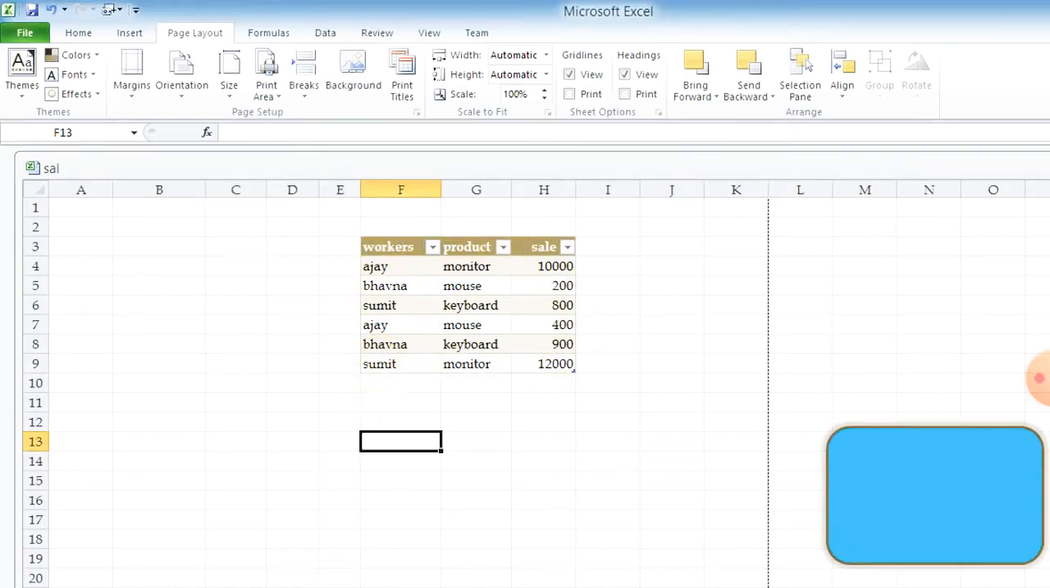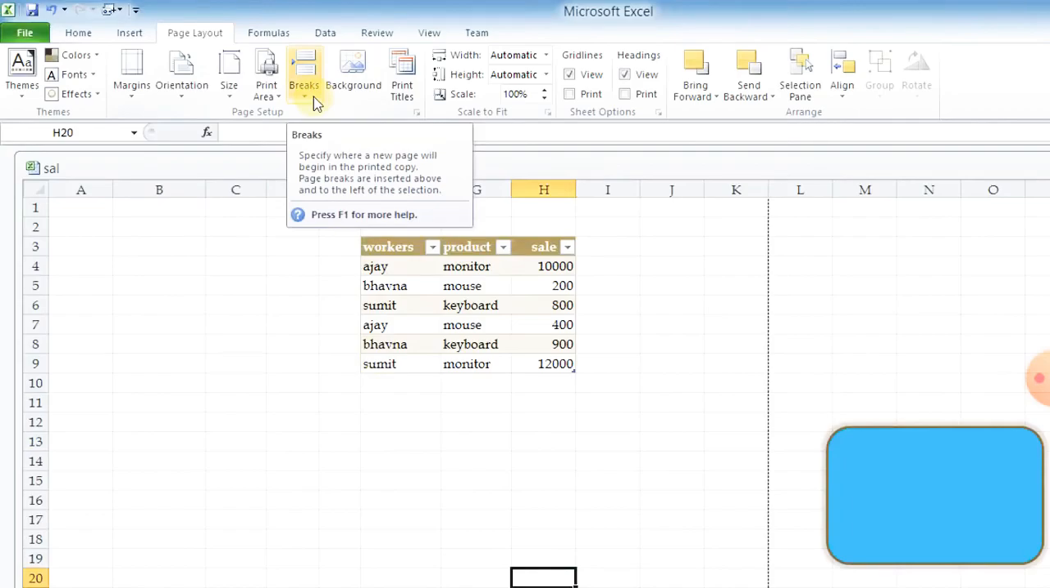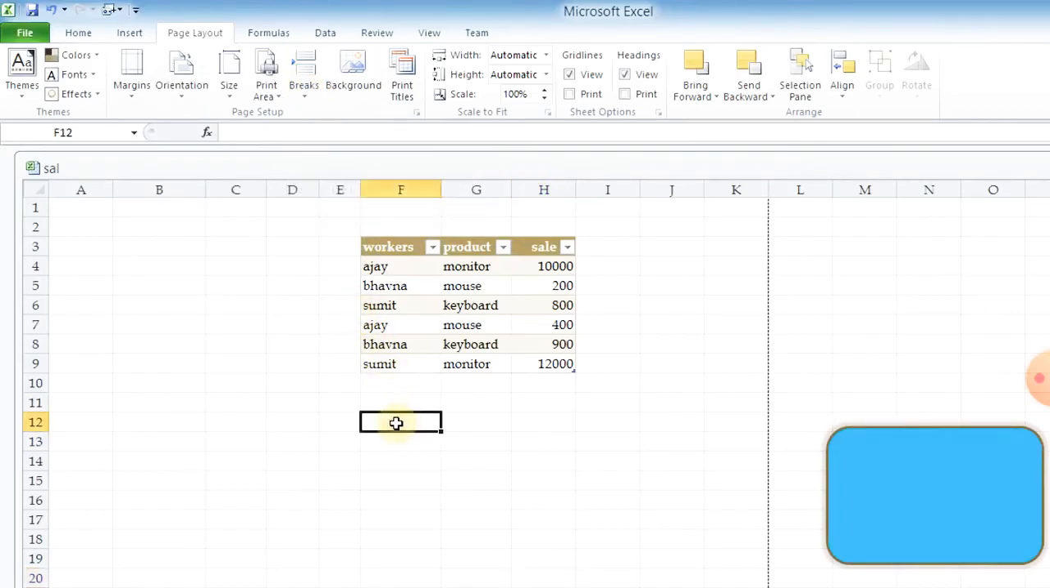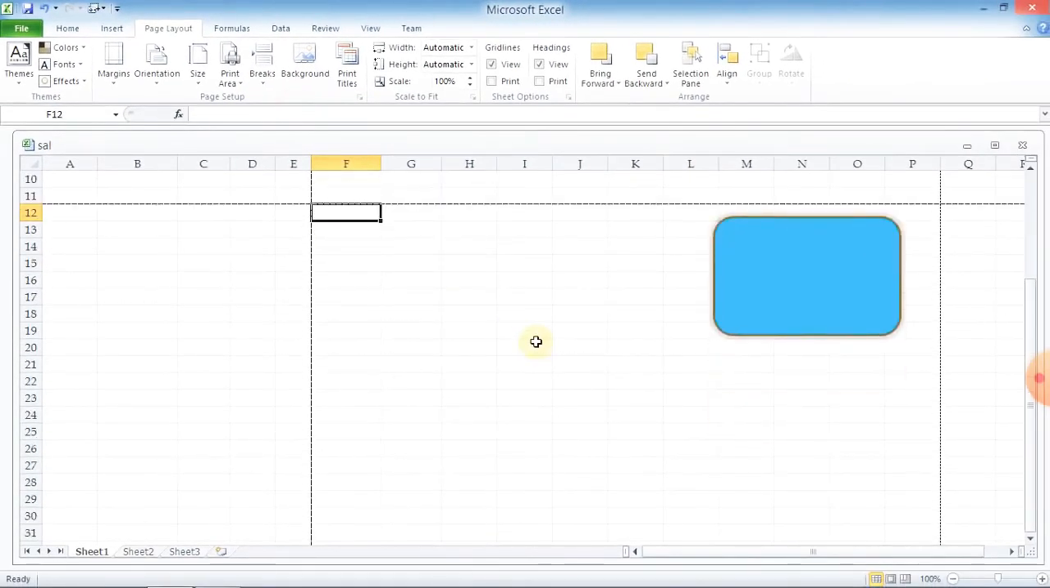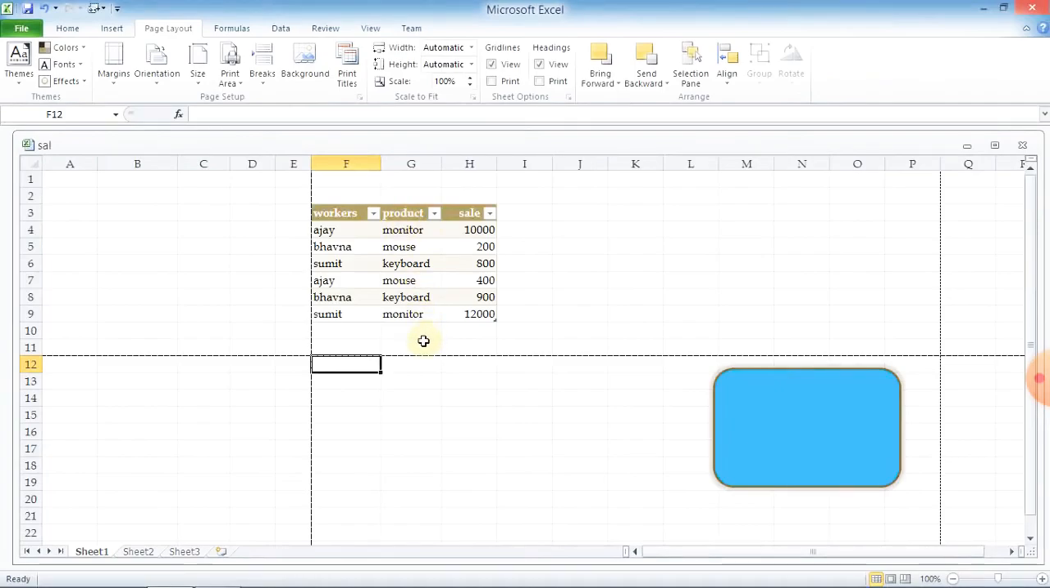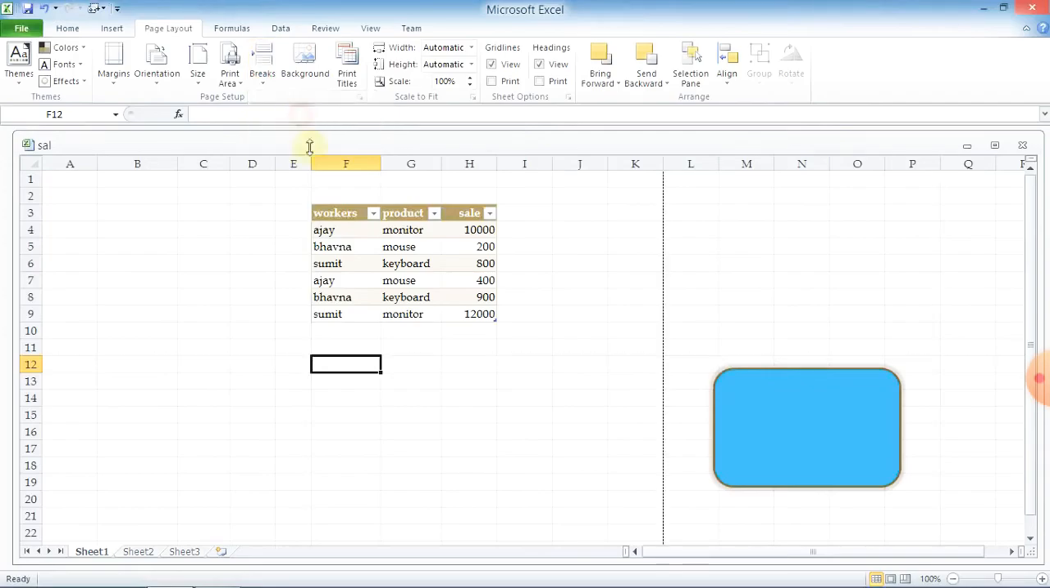After that we use the breaks, meaning a page break. If you want to insert a page break, it will break your page where you select the cell, meaning the active cell. This way we can also remove the page break from that option.